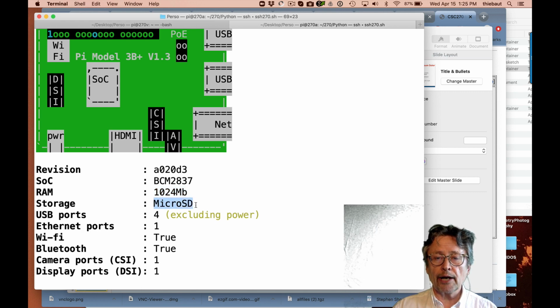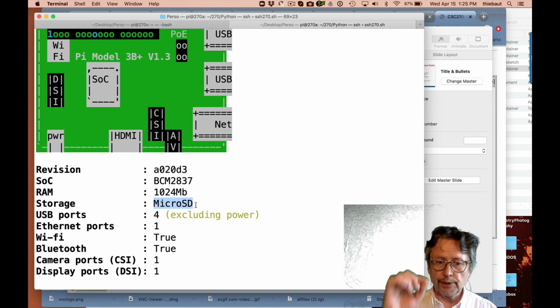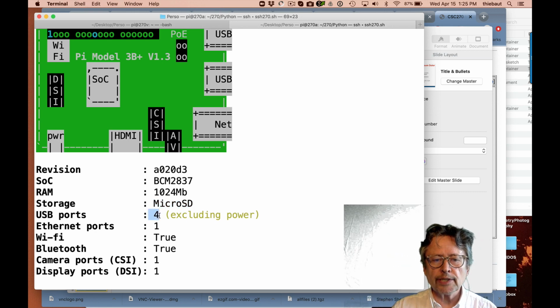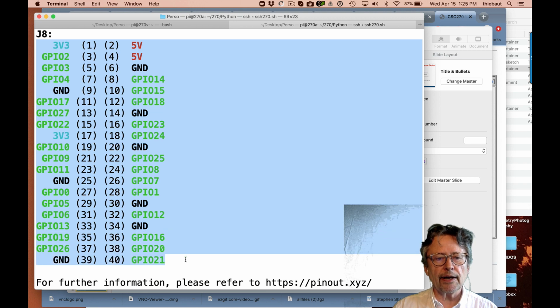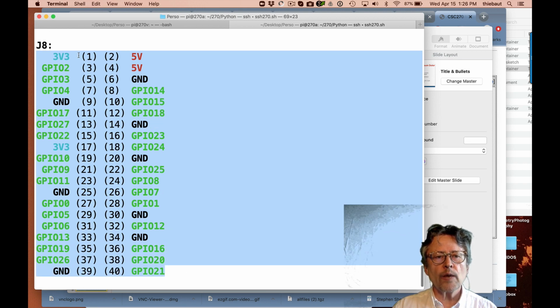And it is stored on a micro SD. That's the micro SD that you put in. 4 USB ports, excluding the one for power. There's an extra port for power. Ethernet port, there's one, Wi-Fi and Bluetooth. By the way, Bluetooth is available, so we can connect to that. There's one camera port and one display port. And then it's displaying the GPIO. So this is the GPIO, and that's a nice way of getting an idea of what the different pins are.